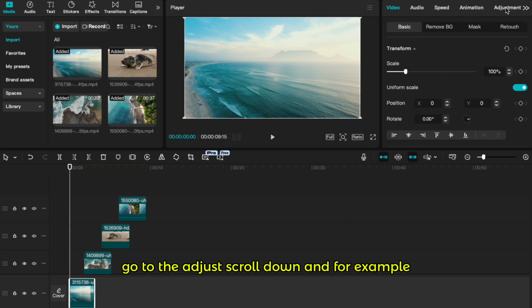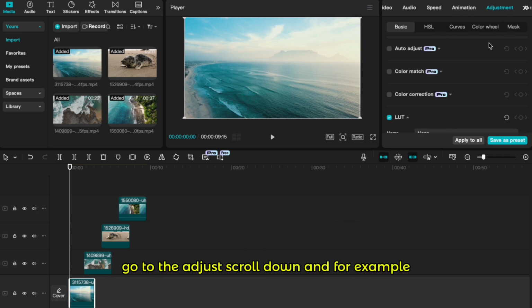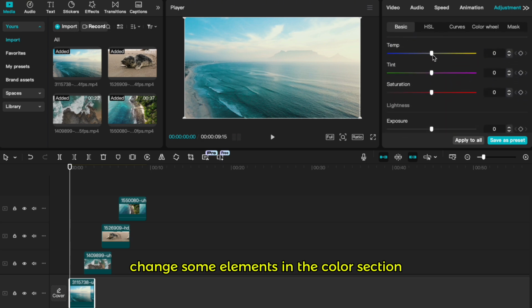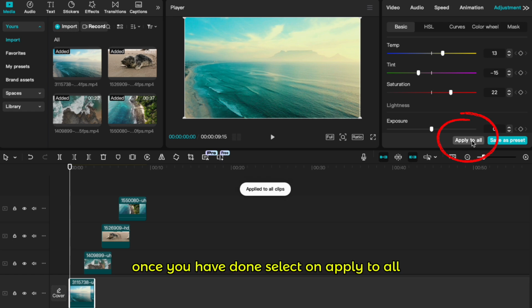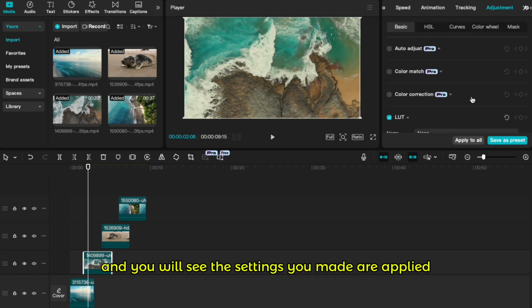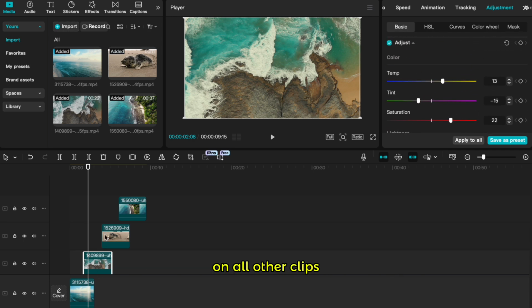One, go to the adjust, scroll down and for example change some elements in the color section. Once you have done, select on apply to all and you will see the settings you made are applied on all other clips.